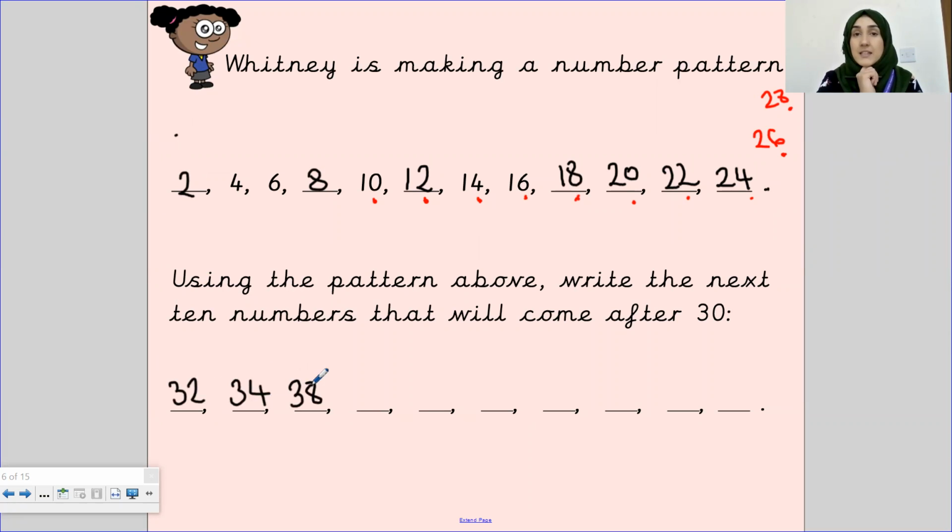Oh, hang on a minute, is that 38? I think we've missed a number, haven't we? Let's go back. Let's start from 30. 30, 32, 34, 36. Fantastic, Morris class. Make sure that you are paying attention. Okay, 36. Now it's 38, and then it's 40, and then it's 41.